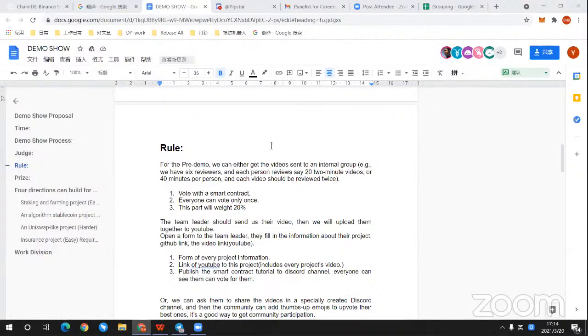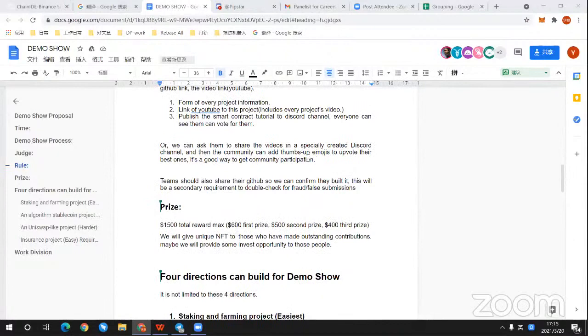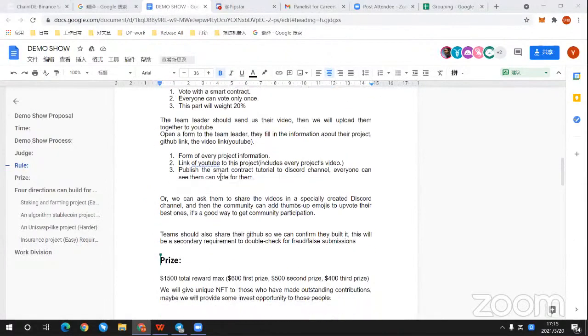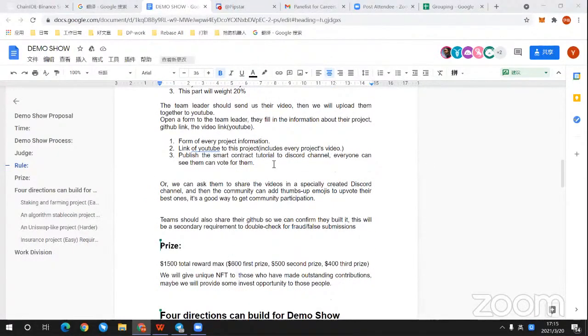or choose some interesting project that you like. After you choose your favorite project, you can vote on a web page, and this web page will connect to a smart contract. So we will use blockchain technology to record the vote result, and this vote result will account for 20% of the rank in the final demo show. Okay, and maybe we will give some prize to the winners in the final demo.